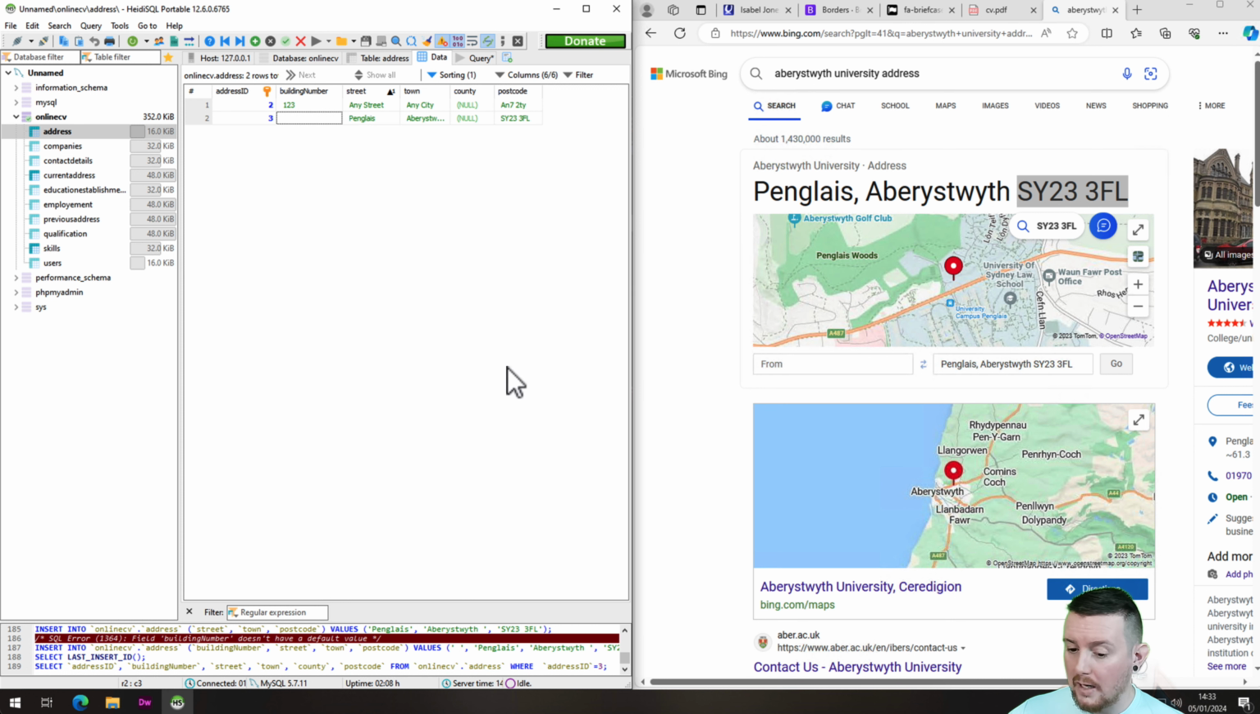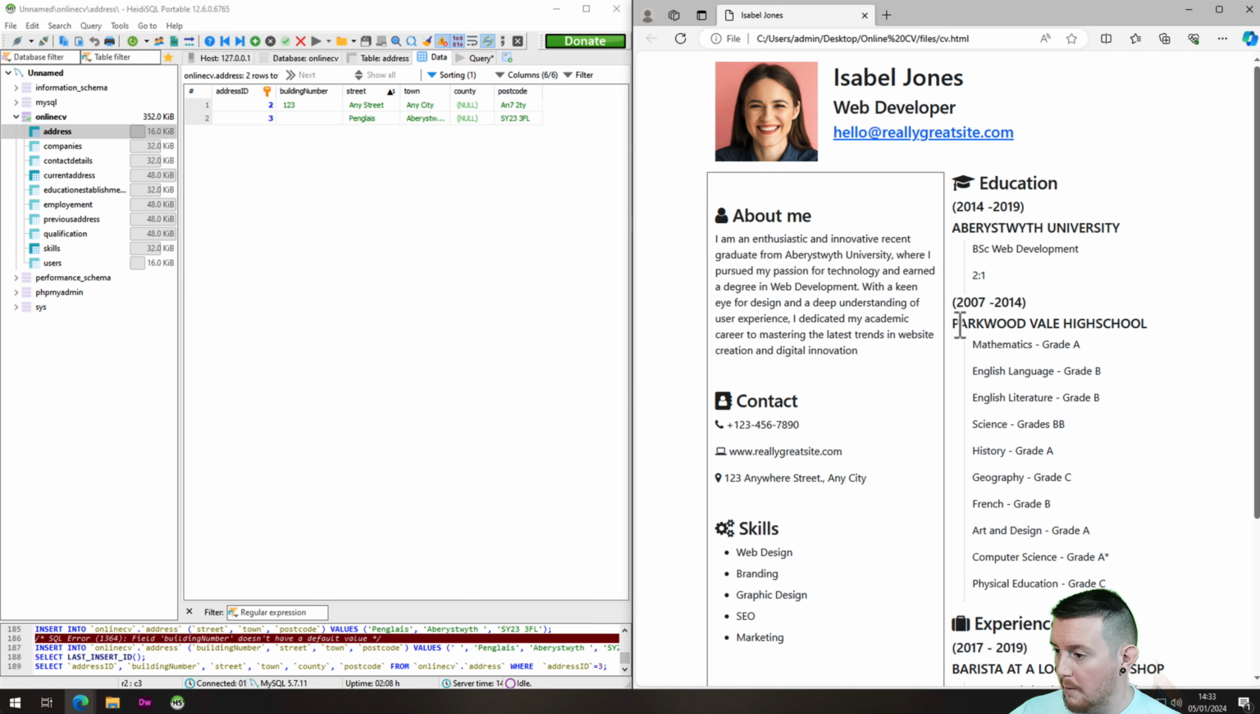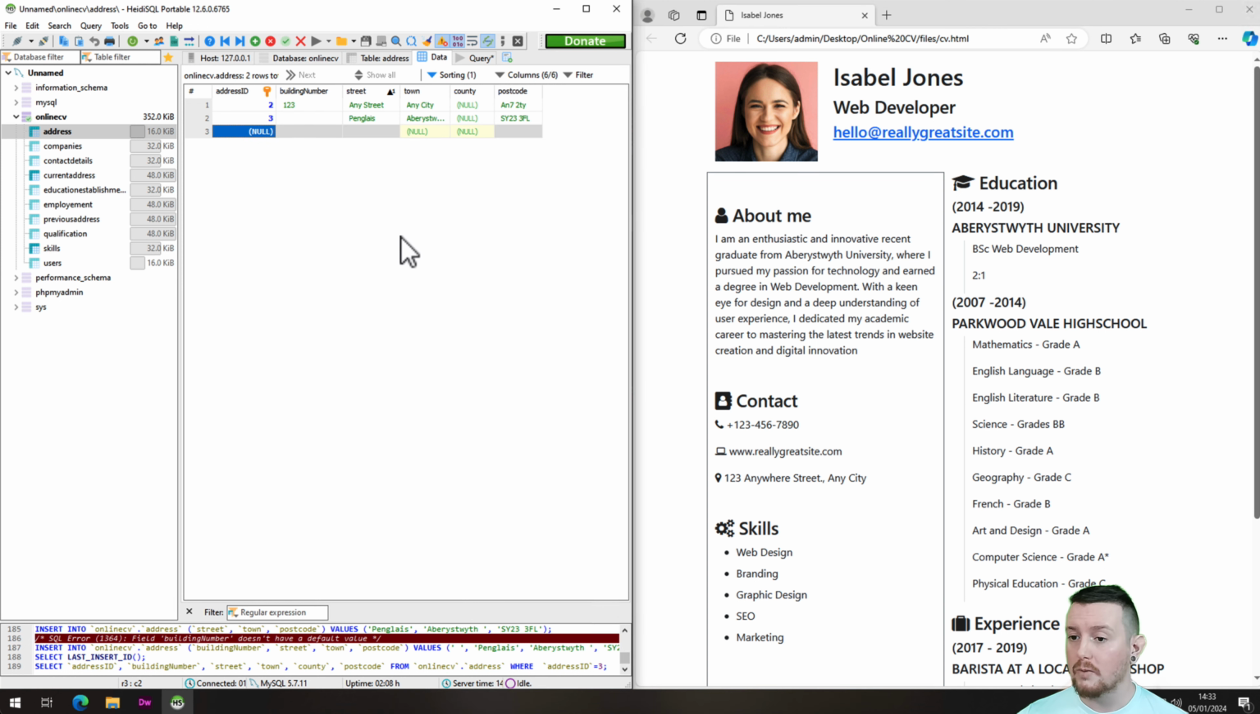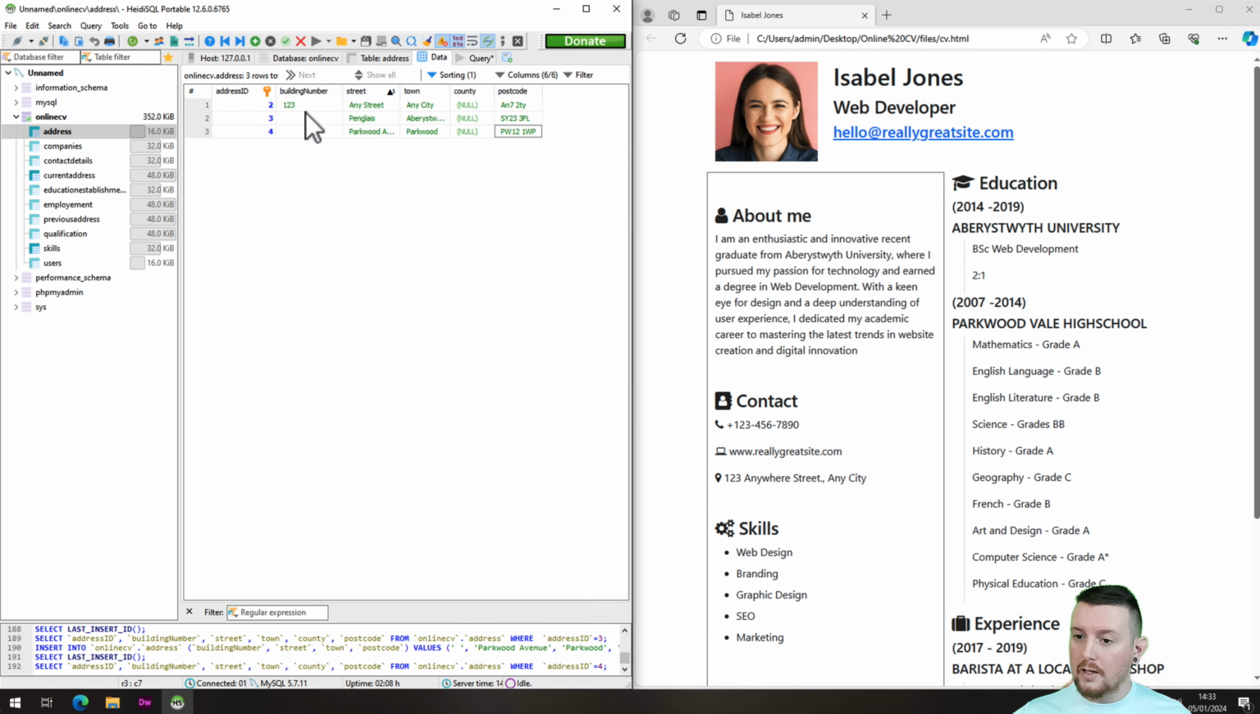Now, the second one that Isabel said she used was Parkwood Vale High School, which I know doesn't exist because I created Parkwood Vale. So I'm just going to put in a space. I'm going to put in Parkwood Avenue in Parkwood. And I'm going to put in PW121WP. So we've got that there.